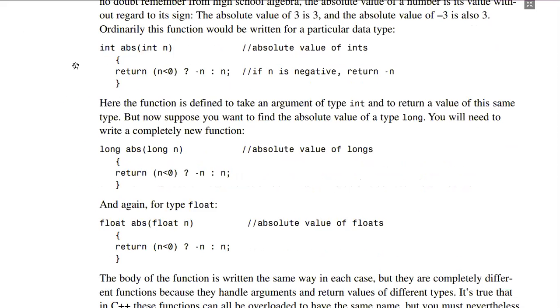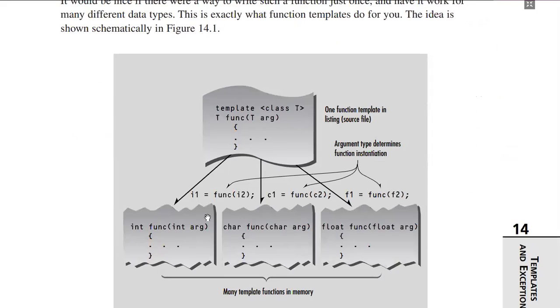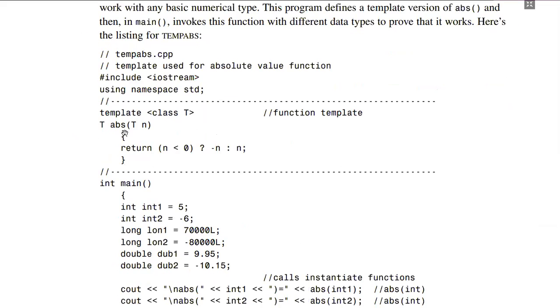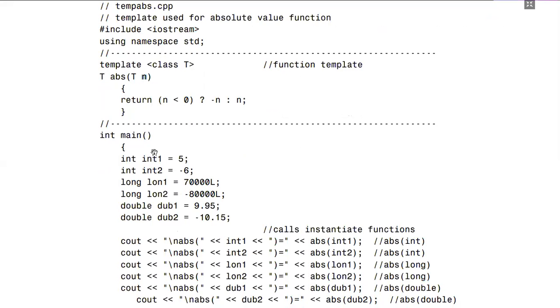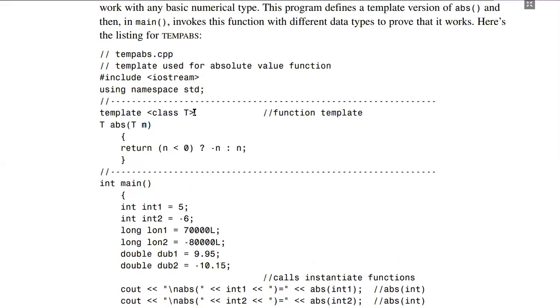So previously there were 3 different functions: int abs for integer, long abs for long, and float abs for float. Now we write only one function, T abs(T n). So T is the template, abs is the function name for absolute, and n is the variable. Now let's go to the main program. First, we have to include template class T, so that this is defined as a function template. Otherwise this T will be unrecognized. When we write this template class T, it will understand that this is a template where this function can be implemented for multiple cases.